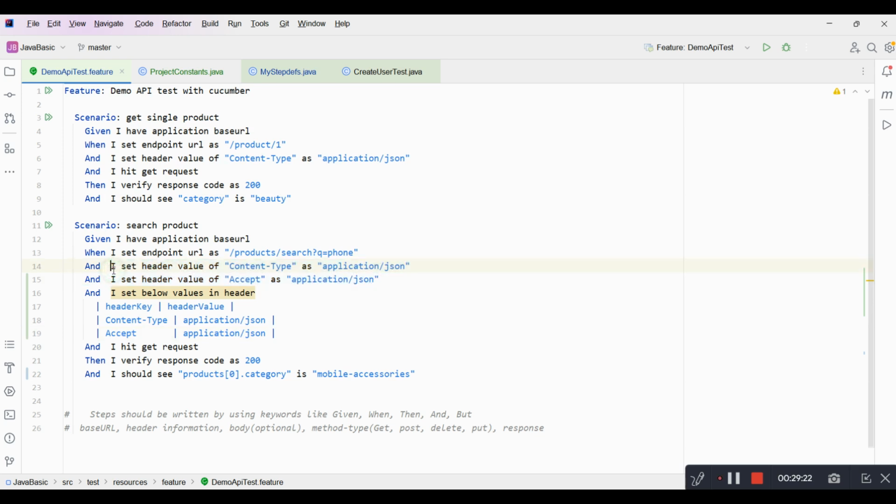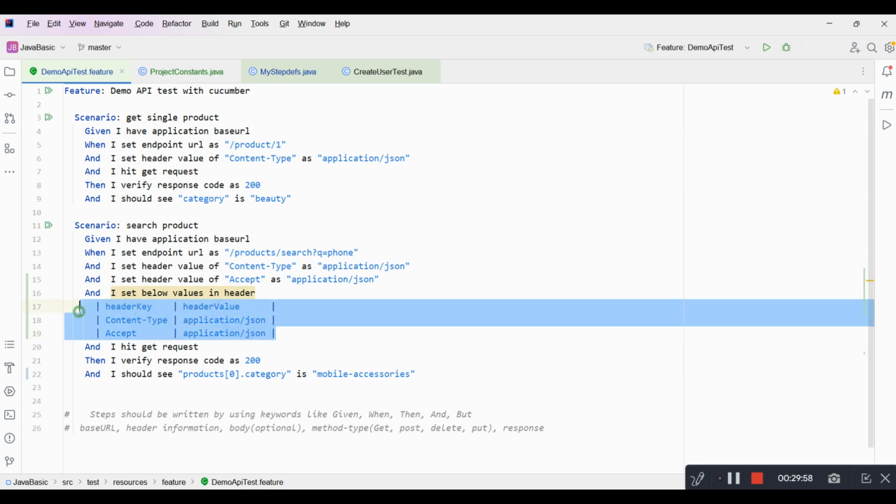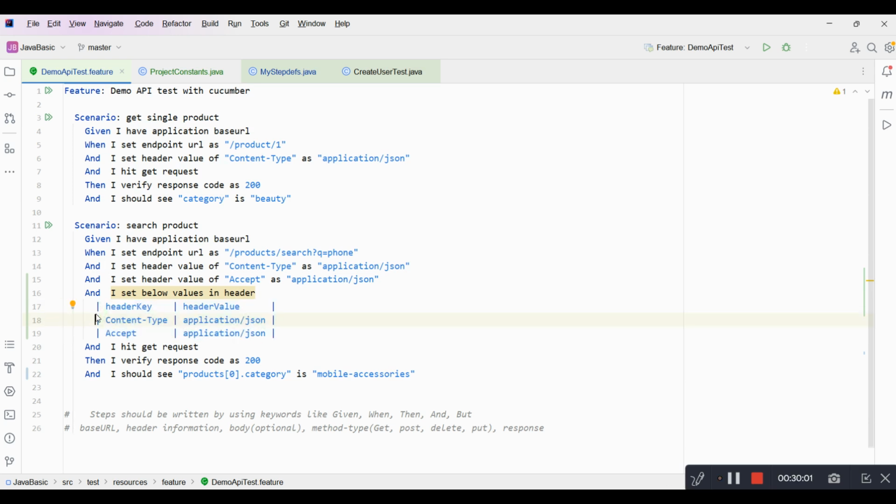So instead of repeating the steps of setting header key and header values multiple times, isn't it good that we define a data table and say the below values in header? It doesn't matter how many data entries you have, you do not need to write multiple steps. For now I have used two sets of data, but in your case you can have many. Any number of sets of test case data can be passed through the data table. This is what is called a data table in Cucumber.